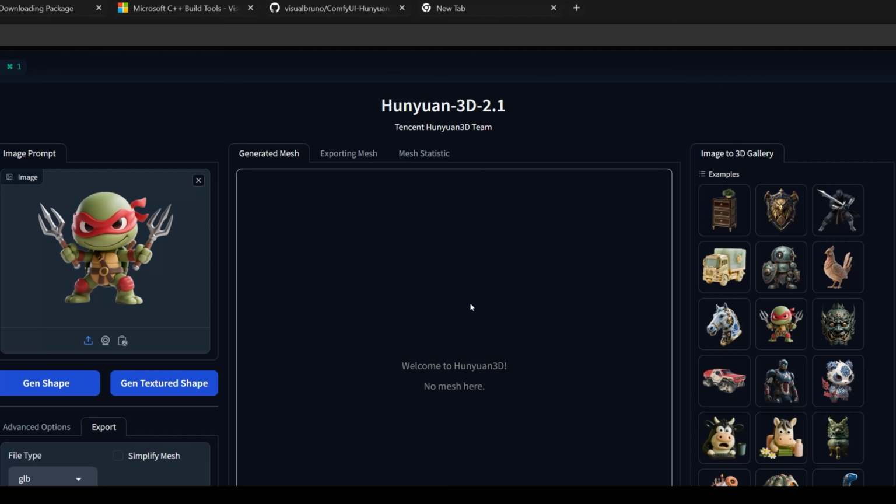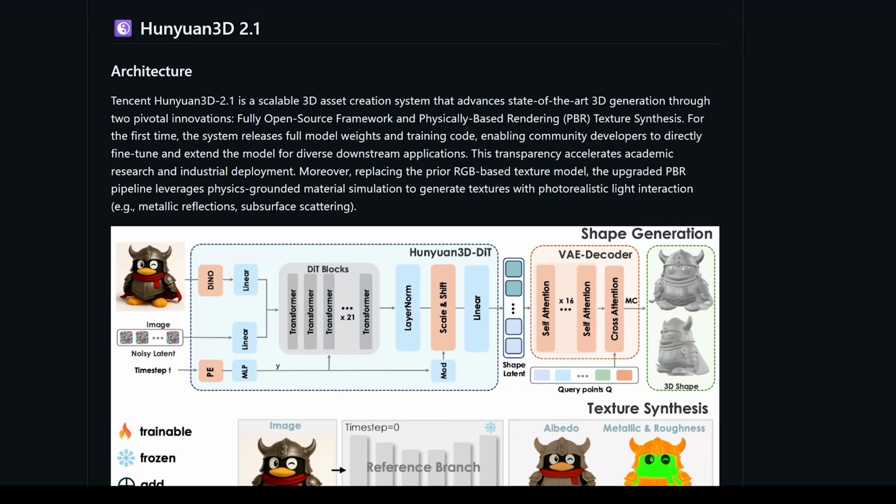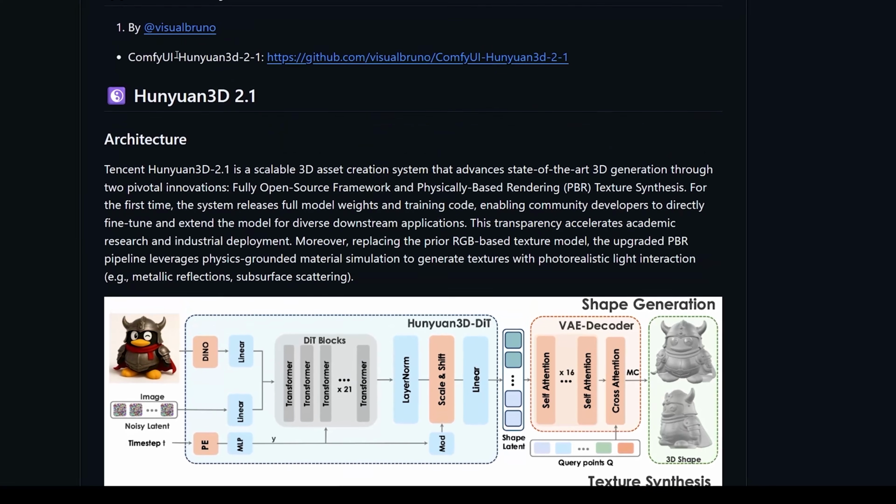And as I mentioned already, today we will have a look at the whole installation and setup for Hunyuan3D 2.1. It's one of the latest models that Hunyuan released. It's not Hunyuan3D 2.5, this is the model that you will find on their website, but Hunyuan3D 2.1 is an upgrade to Hunyuan3D 2.0 and is also open source and free to use.